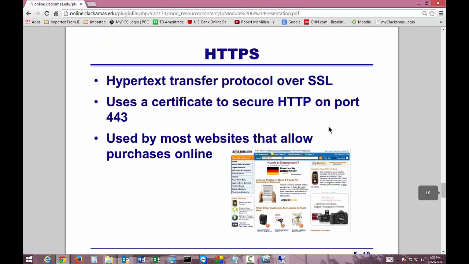And let's talk about HTTPS. HTTPS is very similar, except it runs over SSL, which is Secure Socket Layer. It uses a certificate to secure the HTTP protocol on port 443. And it's used by most websites that allow purchases online. So in this case, we've got an Amazon.com webpage up. And if you were to go make a purchase, you wouldn't check out using HTTP. You would check out using HTTPS, which it automatically sends you to.